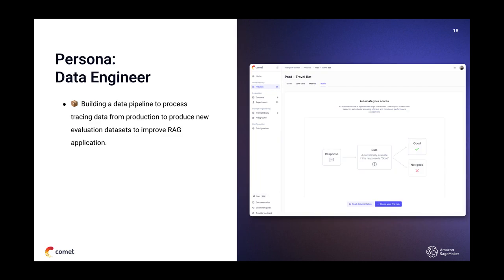And then the final persona that we want to highlight here is if you're a data engineer, it might be interesting for you to think about how this system will enable you to do things like building data pipelines to process tracing data for production to produce new evaluation data sets, again, to improve your RAG application iteratively over time and in a way that reflects the information that your agent or application is seeing in the wild.